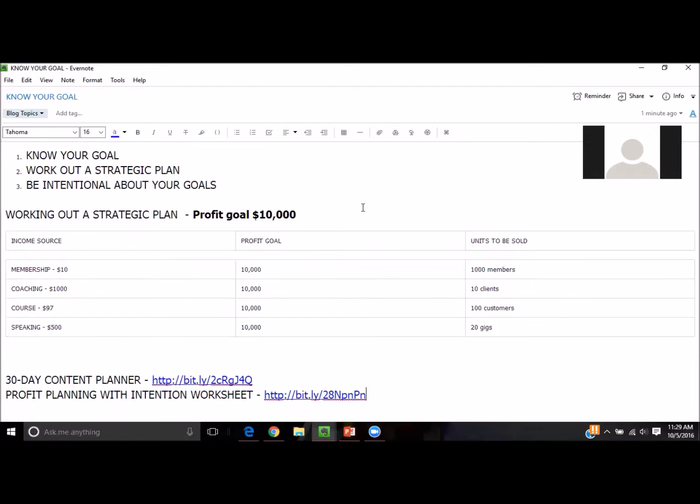And last but not least, you got to be intentional about your goals. And that is where the 30-day content planner comes in. Why? Because if you say, look, I want to make $10,000 this month, okay, well, you need to intentionally make that $10,000.